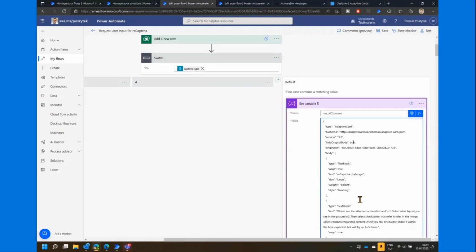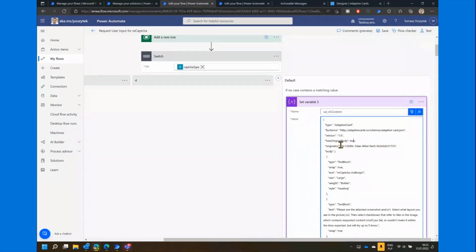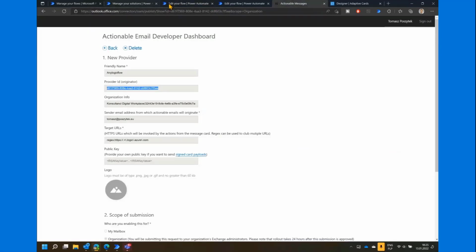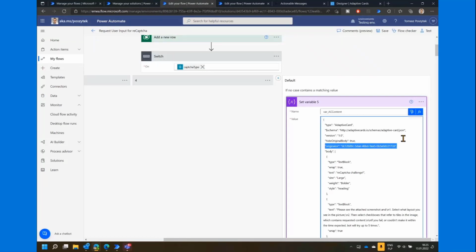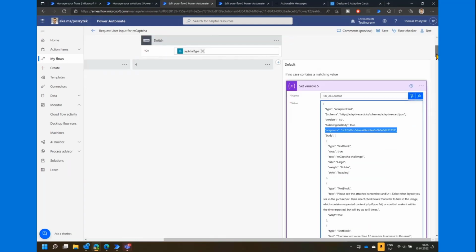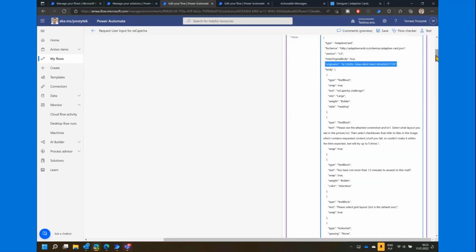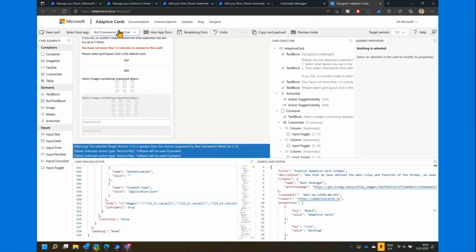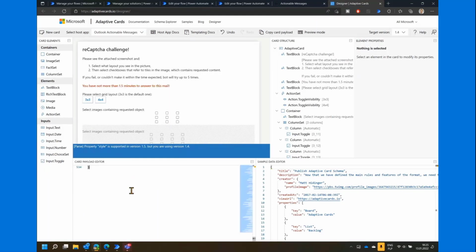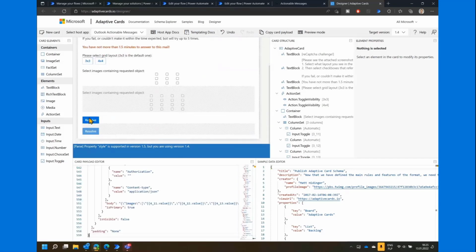So the next important thing around the design of the adaptive card is that you need to add this originator parameter, which is just the provider ID from that actionable messages dashboard. So this is that value. Without it, you won't be able to actually pass through the actionable message. And there are some other minor differences between the regular adaptive card and actionable message. For example, the fact that buttons here were cut off is because I didn't choose that option here. So I'll just press it again. And okay, there are the buttons.